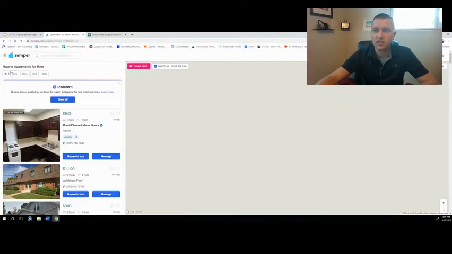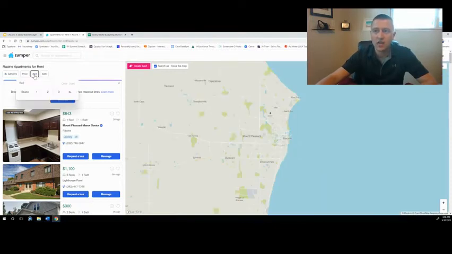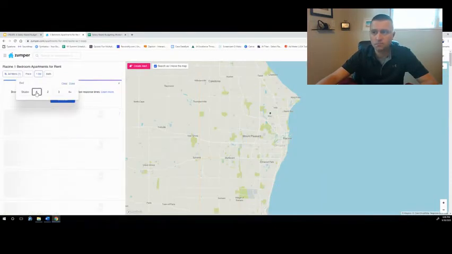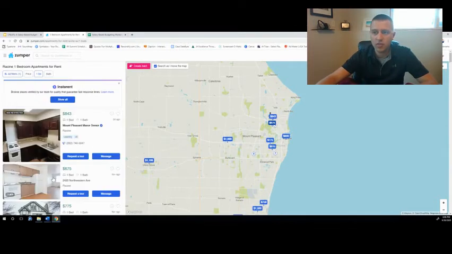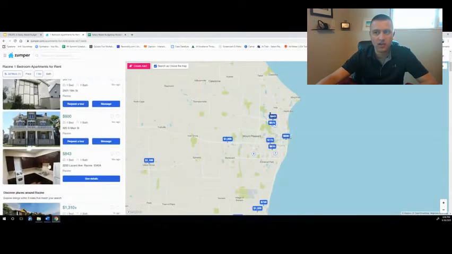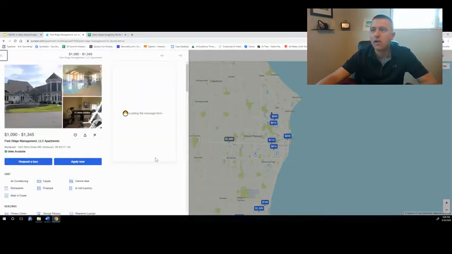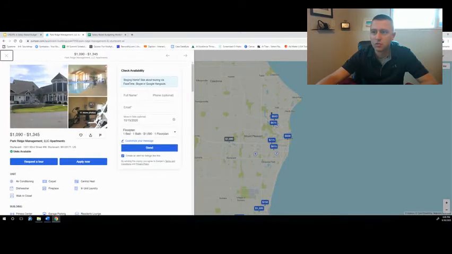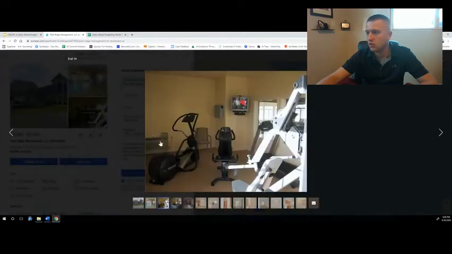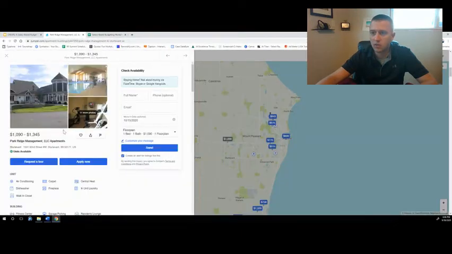So then over here it says Racine apartments for rent. I'm going to choose under beds a one bedroom. So then I can go through and look at all the different apartments for rent in the one bedroom category in the area, and you can even see them right here, all the different options, right? So let's take a look at this one. This one looks really nice. It's got a pool and a workout room and stuff. So I'm going to choose this one here. Okay. So this one was $1,090 per month on average.